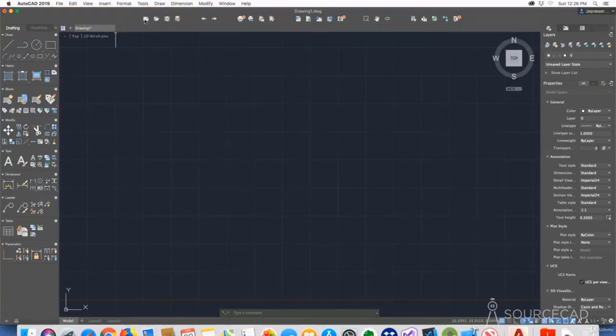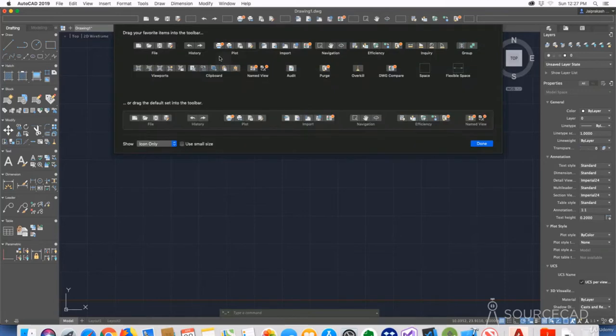Now here we already have some of these tools on the toolbar, but if you want to customize this and bring some extra tools here, you can easily do it just by customizing it. Simply right click on this blank area and select Customize Toolbar. The Customize Toolbar panel will pop up, and all you need to do is drag and drop the tools that you want to add.